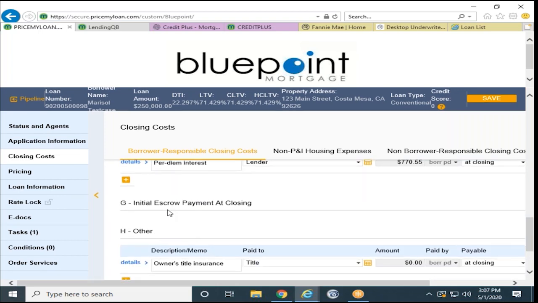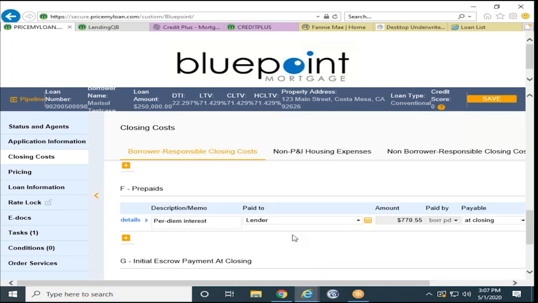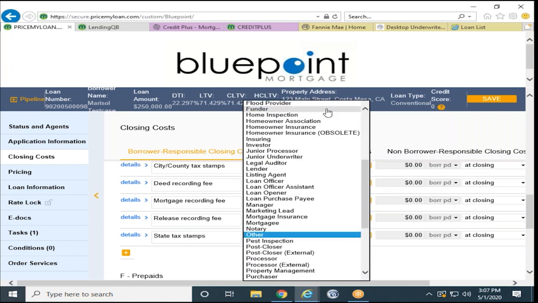The per diem, prepaids, initial escrow payment at closing, all kinds of items are right here. You can definitely select who is going to be collecting each fee. You have all kinds of options on the list here that you can select.